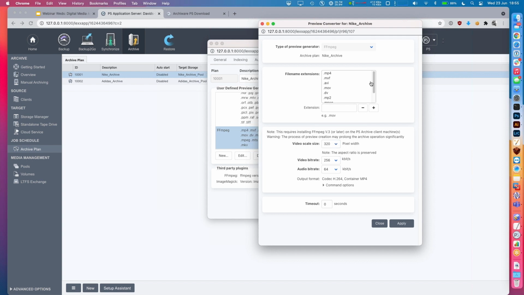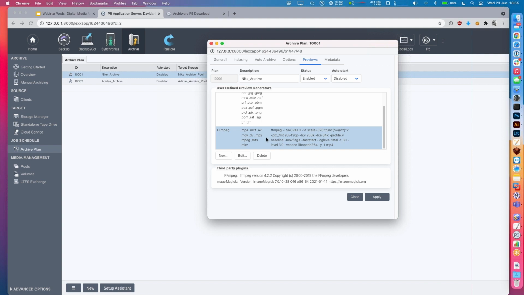Yeah, because within the actual preview generator, within the archive plan, which is what I'm just showing you here, you can have different preview generators for different file extensions. So if you can isolate the files that you want to have as previews generated for by file extension, then you can do different things for different file extensions. So that would be really simple, because you can have as many different preview converters in this list as you want, each handling different file extensions.